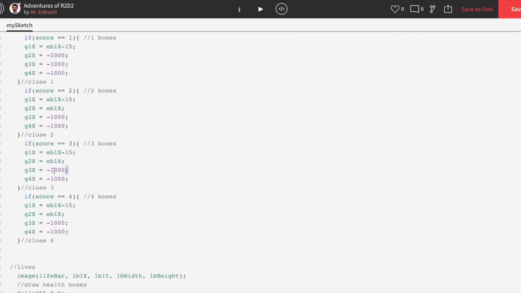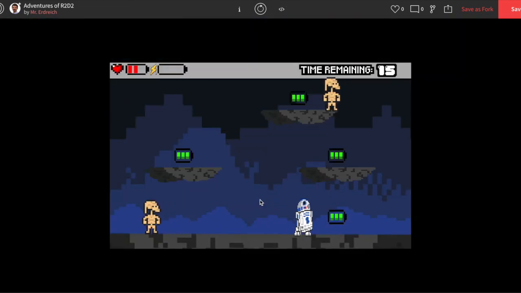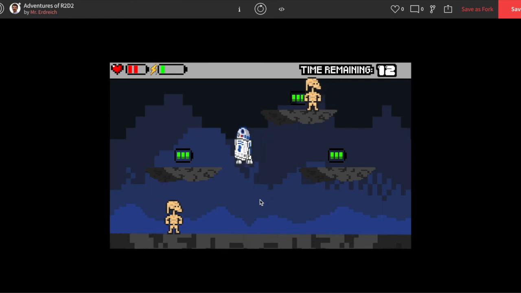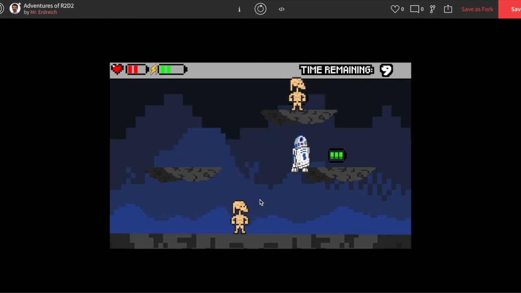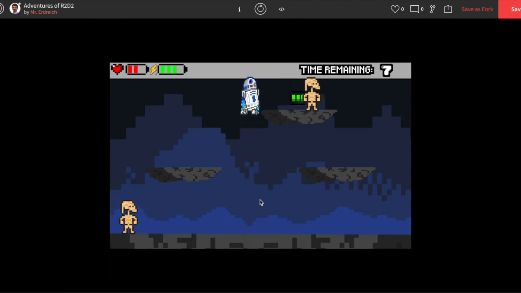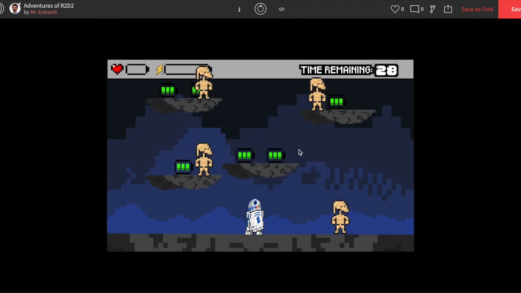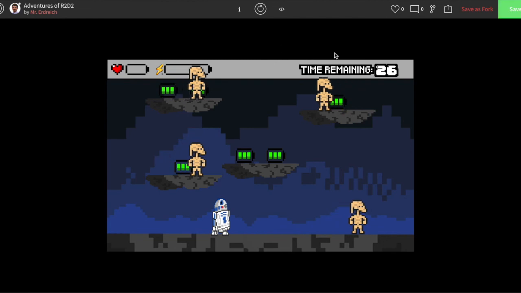Box 3 appears when we have three boxes, so that's going to be EB1X plus 15. Grab that for this one as well. And box 4 appears all the way down here, and that was EB1X plus 30. Okay, let's press play and grab some coins. There's 1, 2, 3, and 4. Awesome. That was a good time to save.